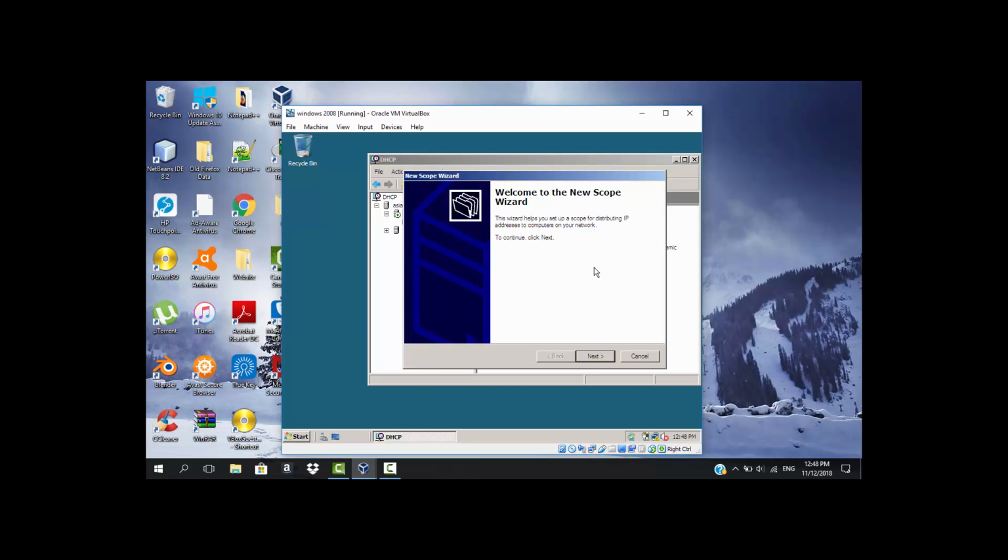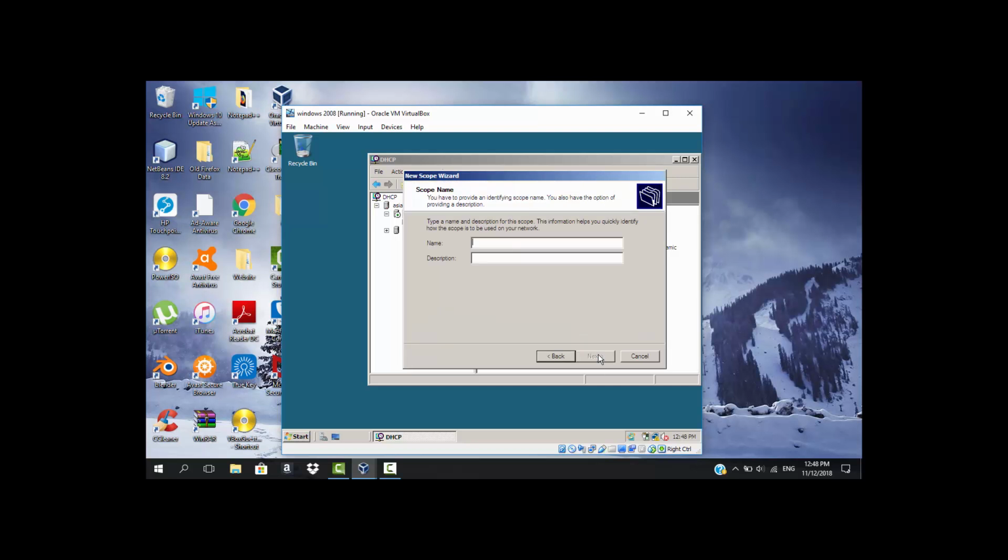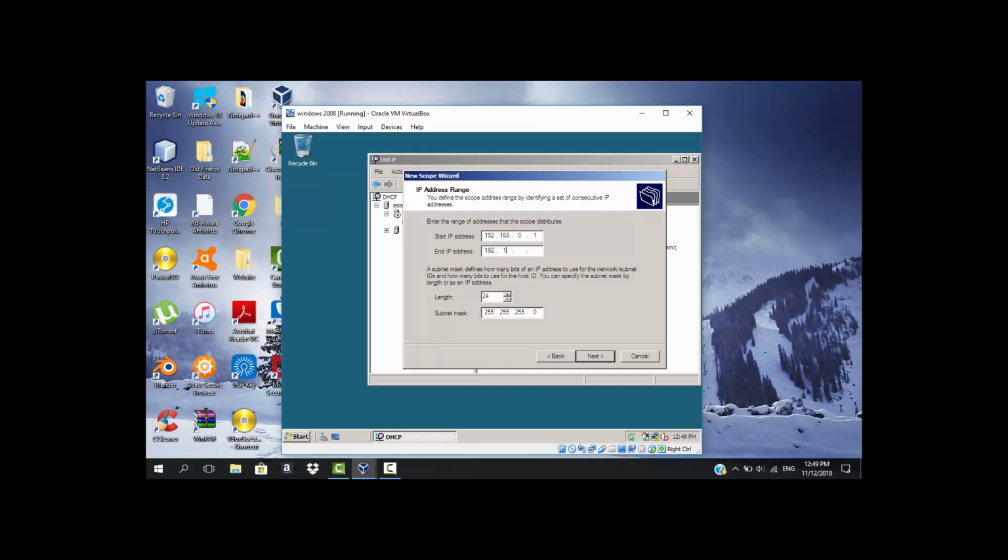So here the New Scope Wizard has popped up and we click Next. Now we have to name the scope. I'll just name it User Scope. And click Next. So now we have to give a range of IP addresses for the scope. So I'll just start at 192.168.0.1 and I will end at 192.168.0.100. And then we will click Next.